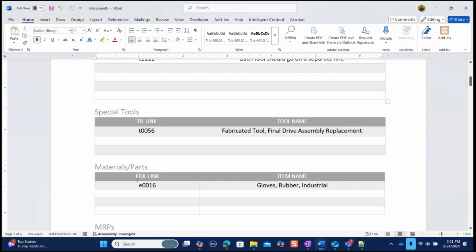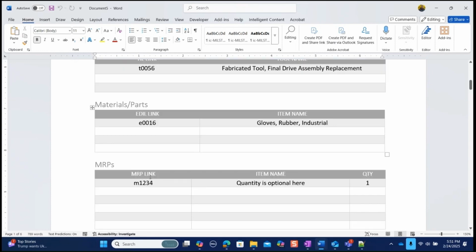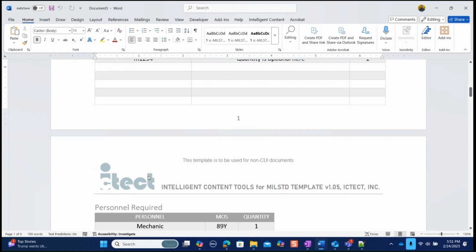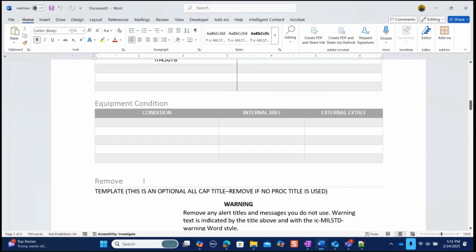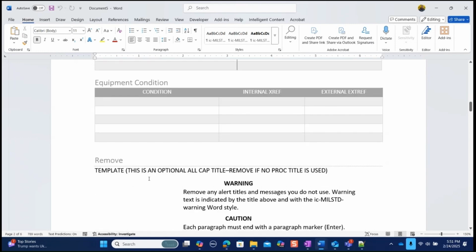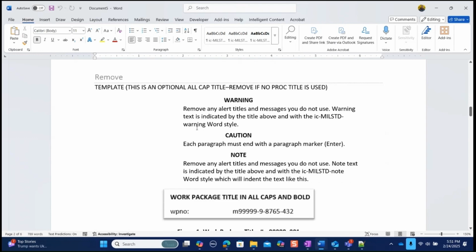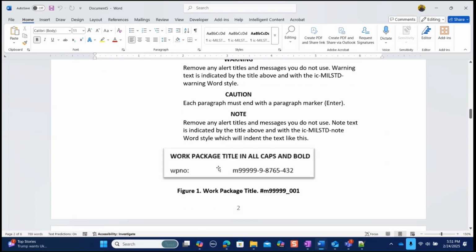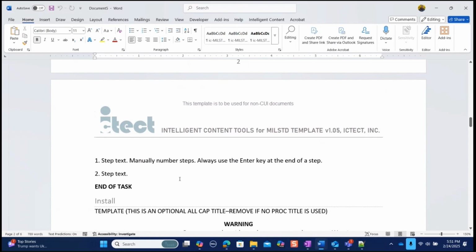And special tools, materials, parts, material requirements planning, personnel required, references, equipment condition. And then we have maintenance task procedures. And the first task is remove. And we have placeholders for warning, caution, note text, a figure title, steps. Again, you could build whatever template that you want.